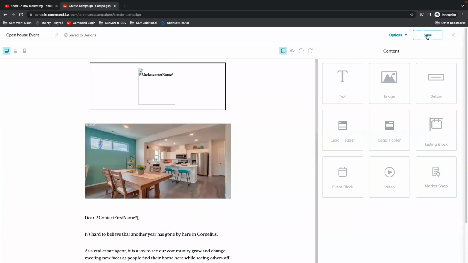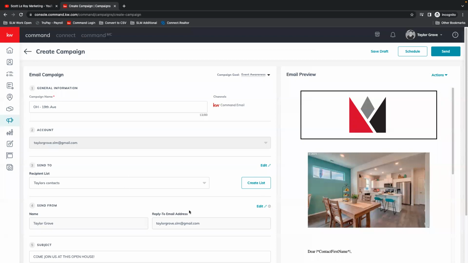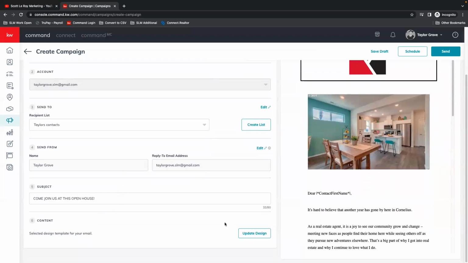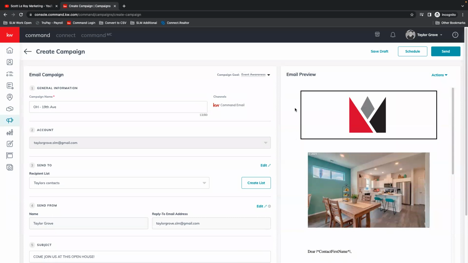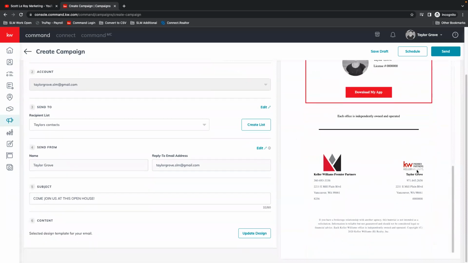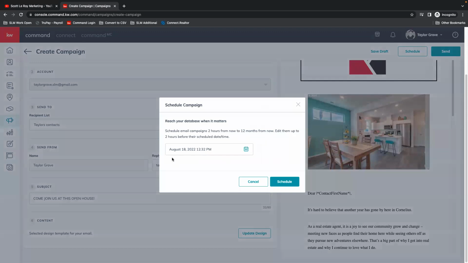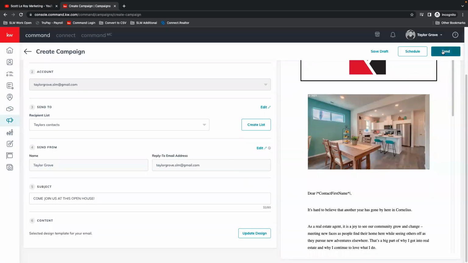But once you're satisfied with how that looks, you can save. You do have the option to send a test email directly from here. But once you've saved your changes, you will be redirected back to your campaign. Double check that your email preview here is the same and everything transferred over accordingly. And then you can either save as a draft. You can schedule this to go out to your database at a specific date or time, or you can send it immediately.